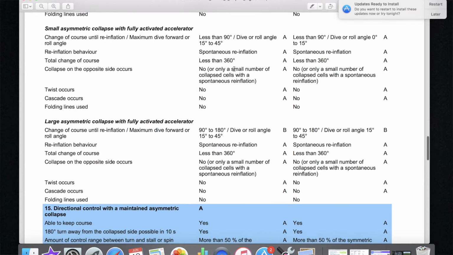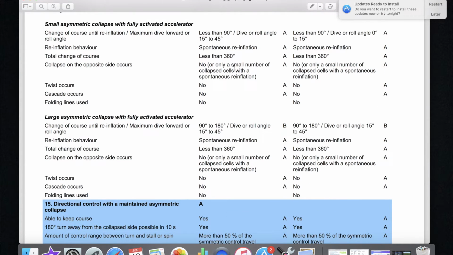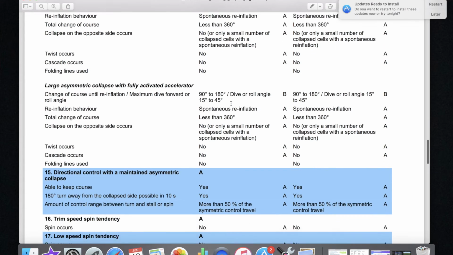But small asymmetric collapse with a fully activated accelerator. It got A's all the way across there. It dives less than 90 degrees. Oh, no. Change of course less than 90 degrees. Dive or roll angle 15 to 45 degrees. Nice. Spontaneous reinflation. Collapse on the opposite side, no. Cascade, no. Twist, no. Nice behavior there.